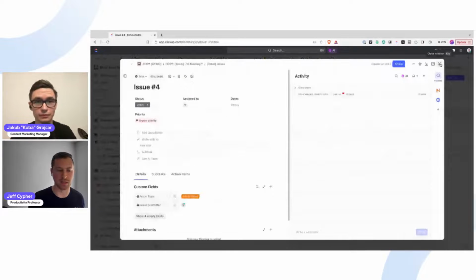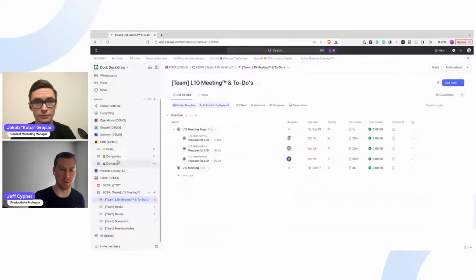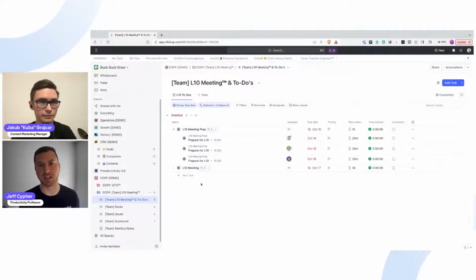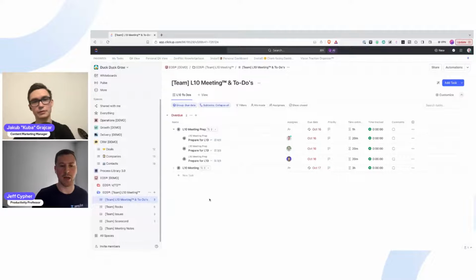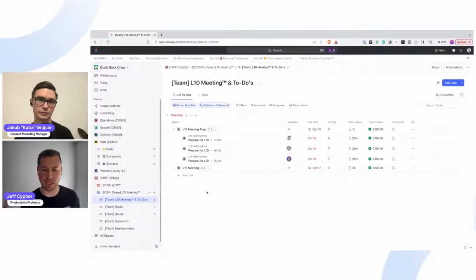And then if there's any tasks that come from that, they'll all be put into the level 10 meeting to-dos. And those can also live in other lists as well if I need them in here to have that source of truth, or if they're related to delivery or growth or operations. Again, I could use that task to multiple lists feature to move those into separate places as well. But this is just going to be a way, again, to keep everything in one place and hold your team accountable.